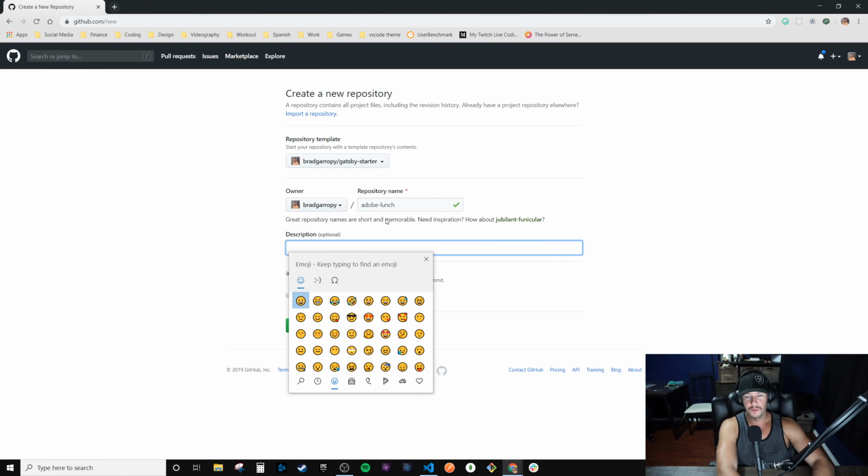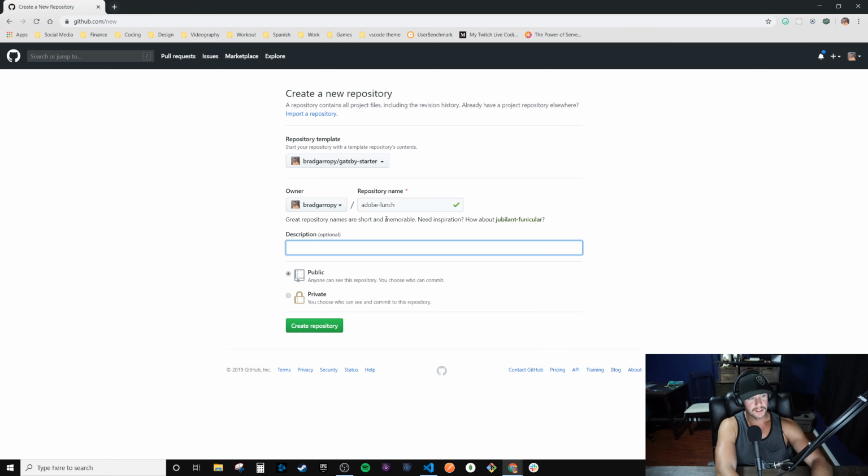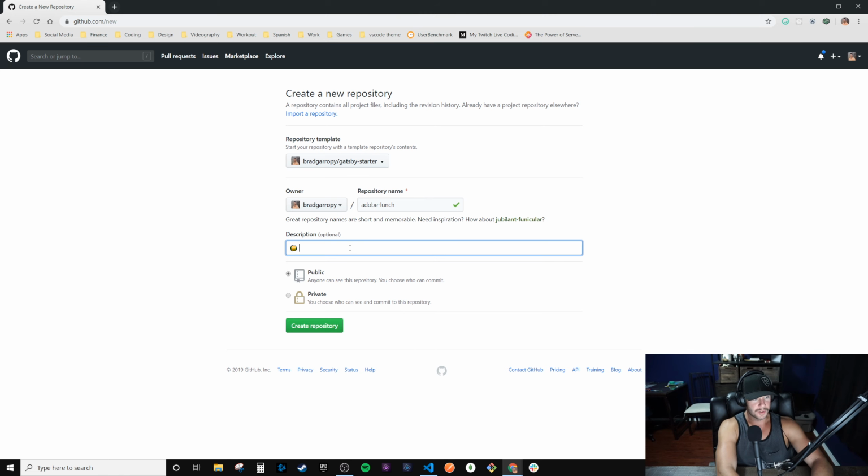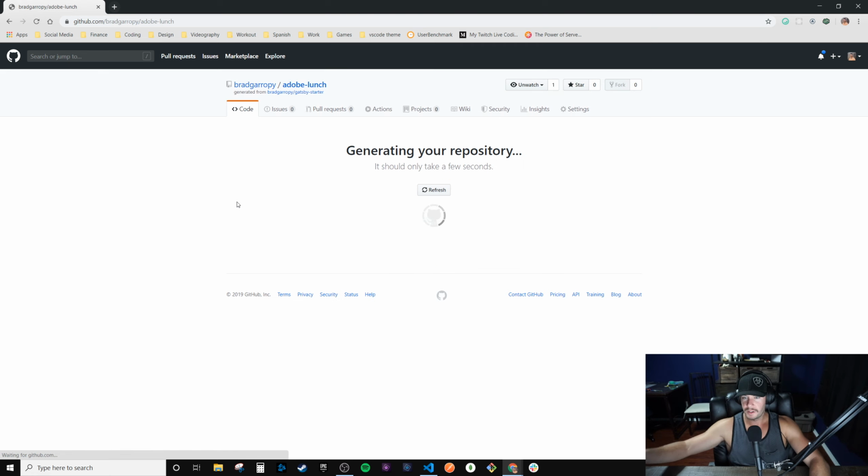If you didn't know, I'm putting an emoji here in the description. Windows has an emoji picker just like Mac. It's the Windows key and semicolon. So I'm going to do this as a sandwich. I think that's pretty funny. Lunch, not launch. And make the repo. So I should be good to go here.